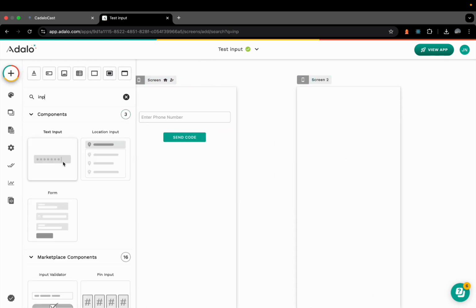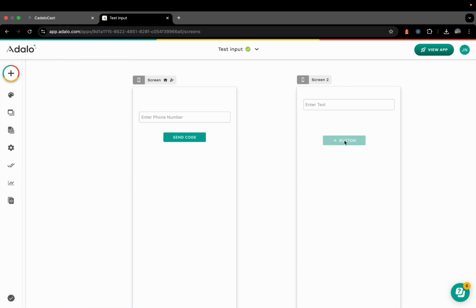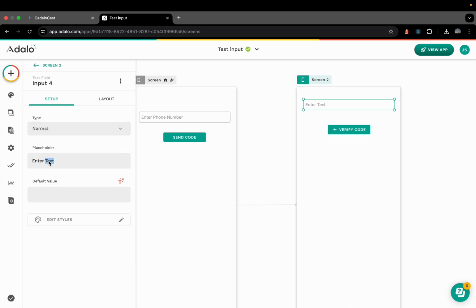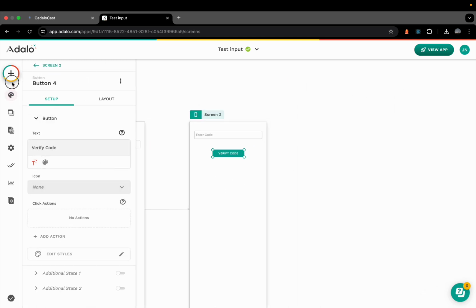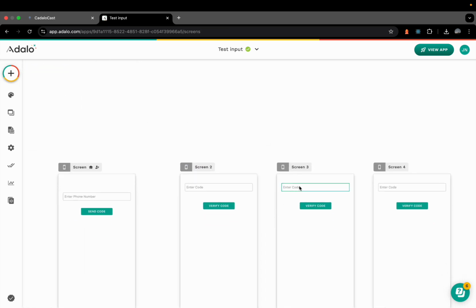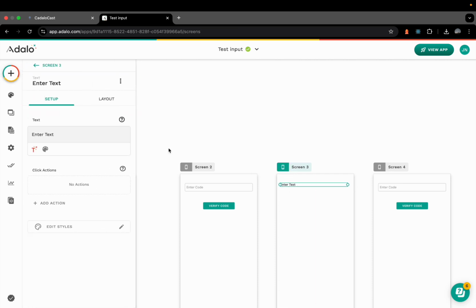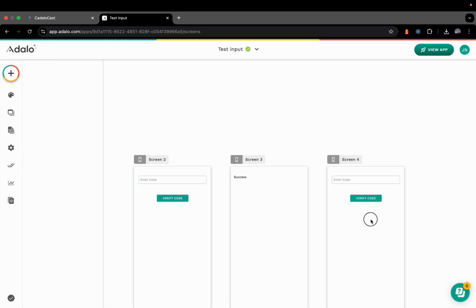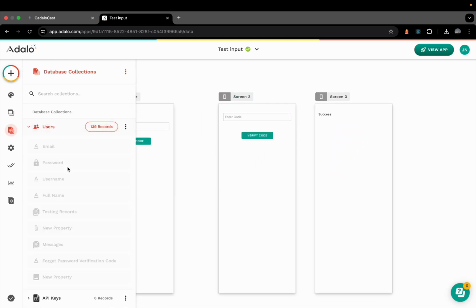On screen 2 we're gonna also have an input with a button. We verify code, enter code over here, verify code. No need for this. So we're gonna go to the database over here.